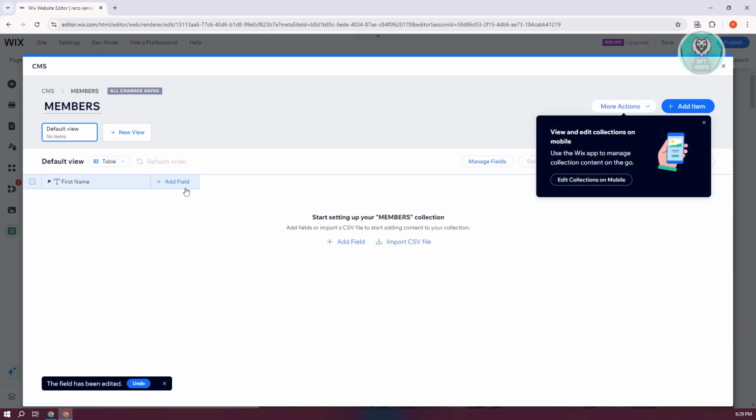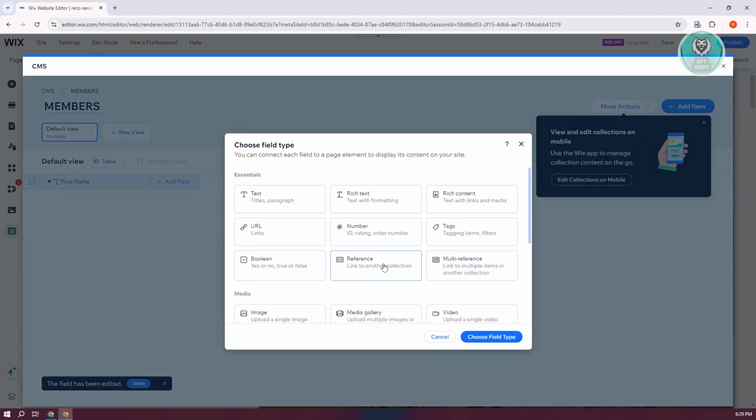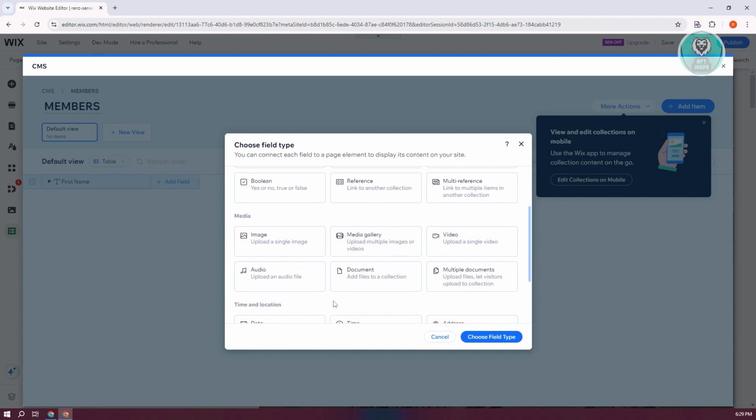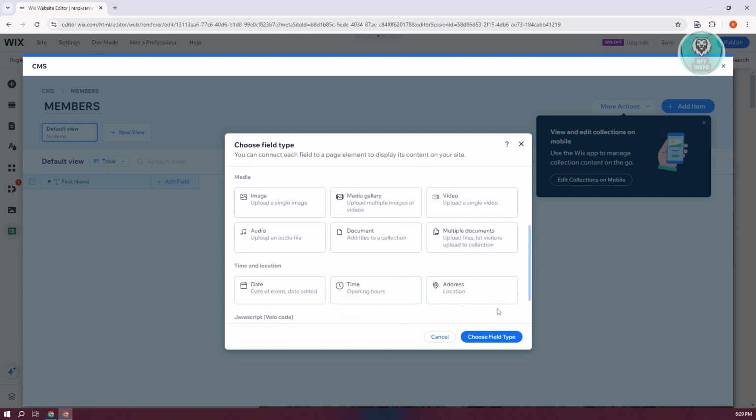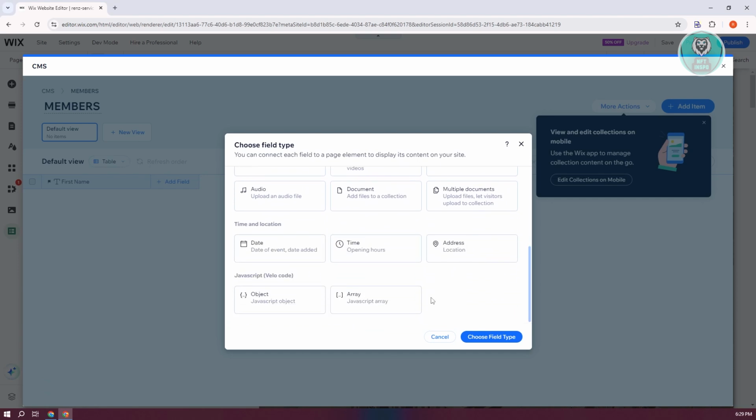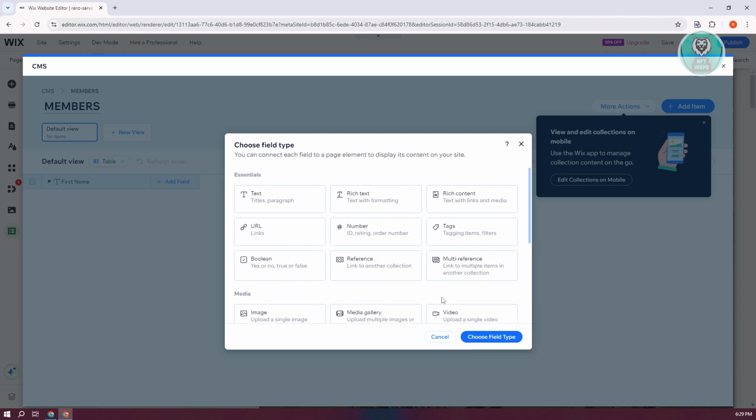And now we need to add our field. Let's click Add Field. There are going to be a lot of fields here that you could use, but we'll just be using the basic ones. The great thing about Wix is you can even add images, audio, date, time, address, and a lot more, depending on what you need. But again, we'll just be sticking to the basics here to get you started.